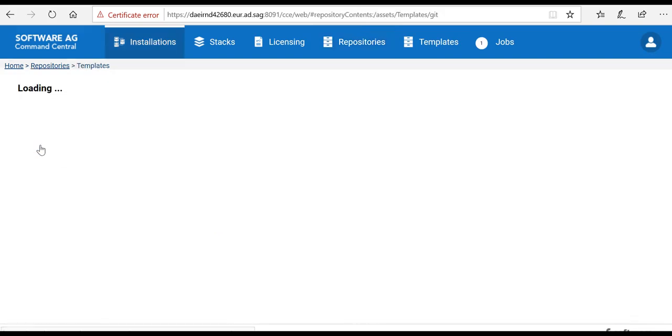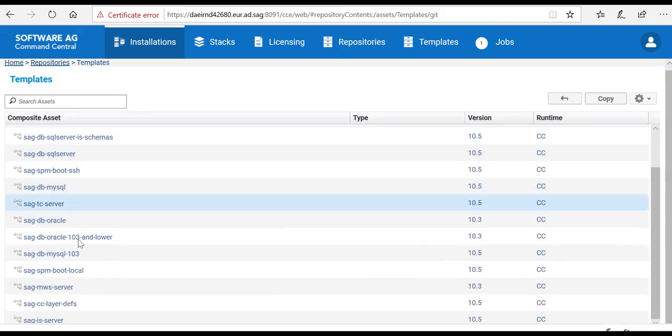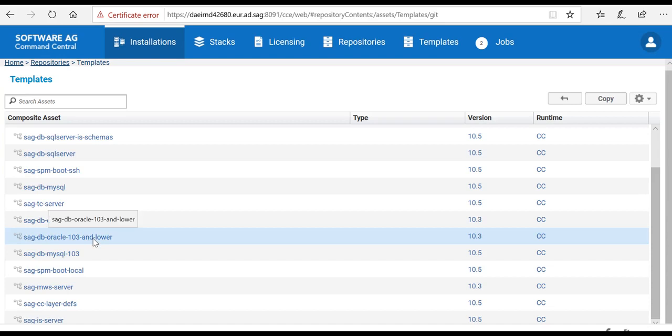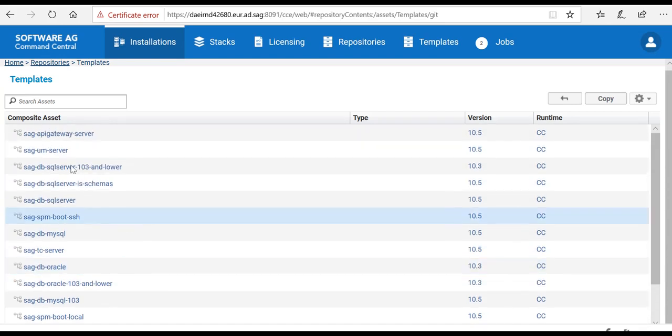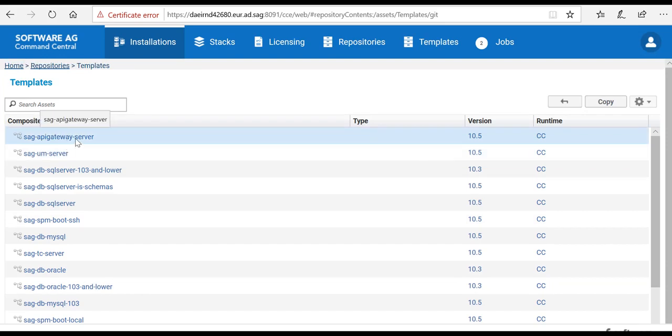I can drill down and examine what templates I have in that repository. I see that there is a bunch of predefined templates, like how to install an ICE server or how to install a database layer of Oracle or SQL Server. I would also have a template for API Gateway Server.